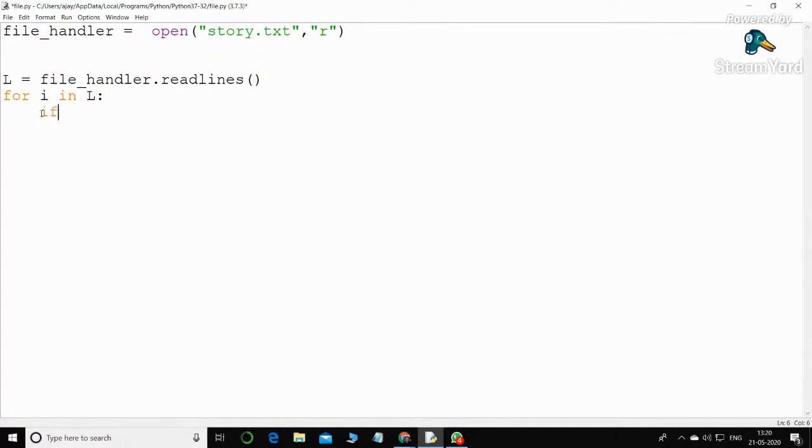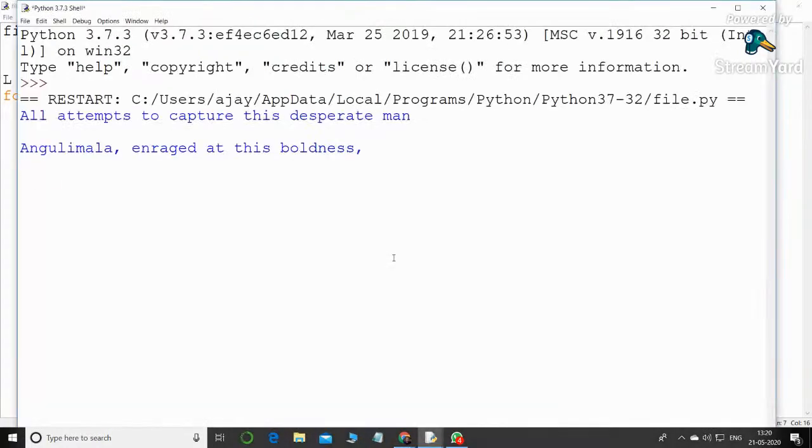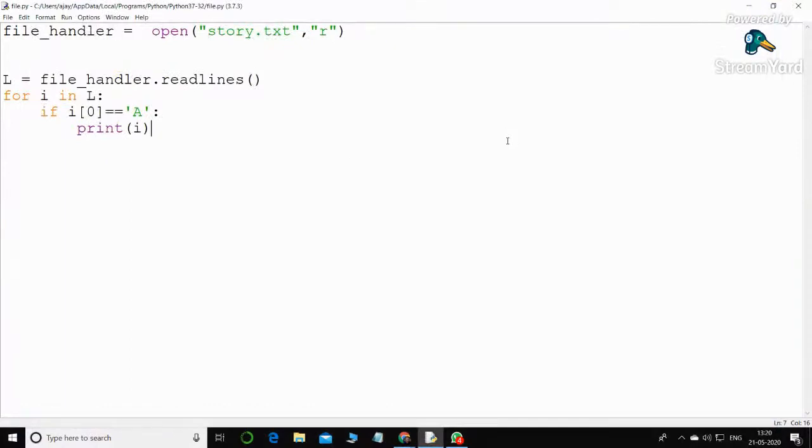So I can simply say if I of 0, because I is going to be a string, and when I say 0, that's the index value. So the first line is I, and the zeroth element means that's the index value of that particular string. I will simply say if it is equal to capital A, only in that case I will print I. That's it. So let us run this program and see the output. And you can see there are only two lines which are starting with capital A. So I hope you're understanding this, children. Everybody got it? Okay, few of them got the answer.